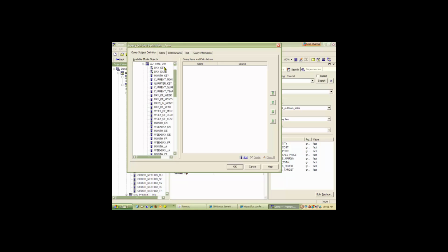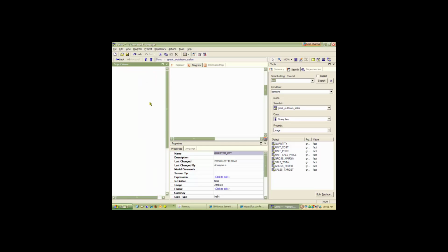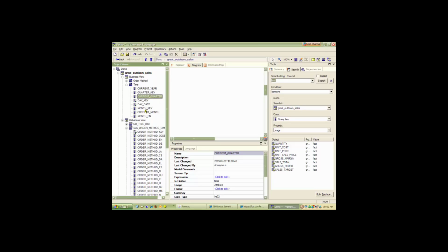And so from the time dimension, there's only certain things I want to bring in. I don't want to bring in all the items. Okay, and you can organize these any way that you want. You can put the year on top, which I'll actually do now. Did I bring in the current year? Yes I did. So year, quarter information, and then go to the month. And then of course date.